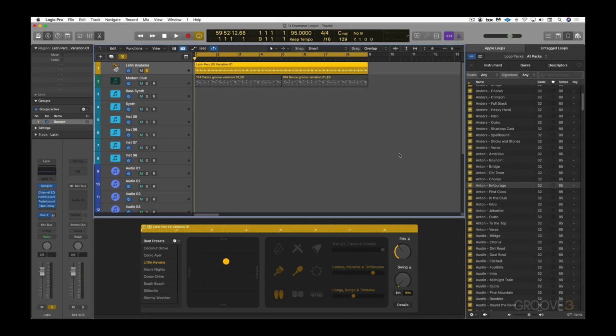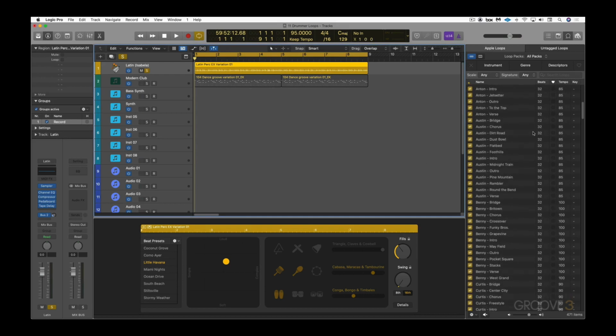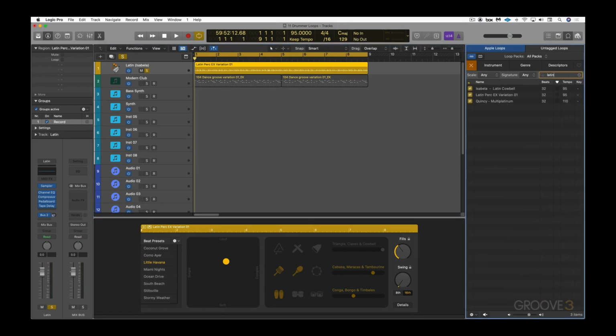So now we're going to see it in the loop browser, and I'll use the search field and type in Latin. We'll use the search function this time. And there it is. There's my variation. I can recall it easily. I can audition it from there, of course.